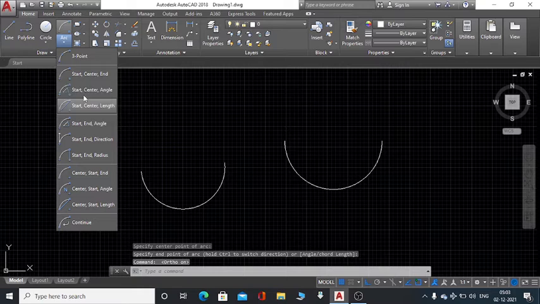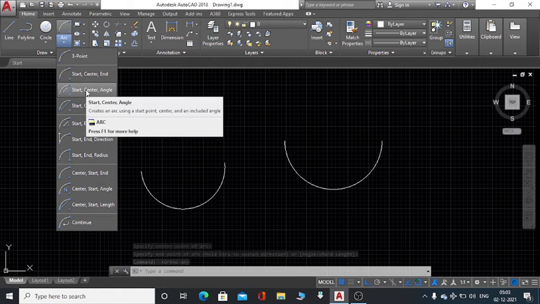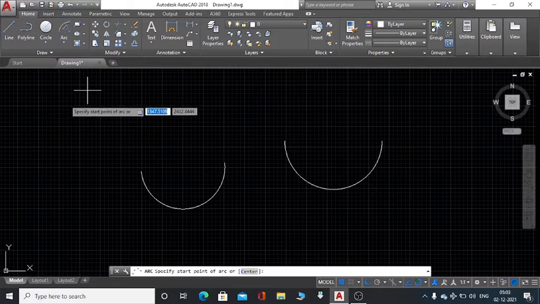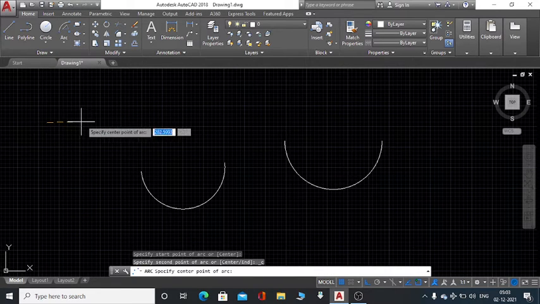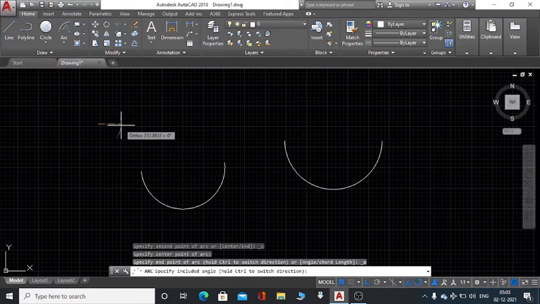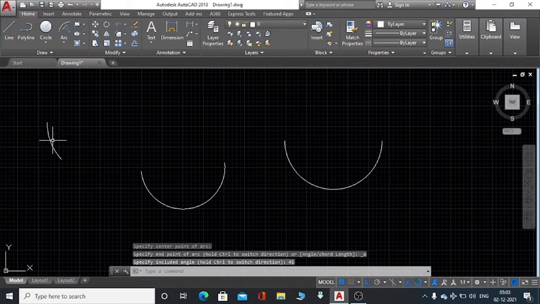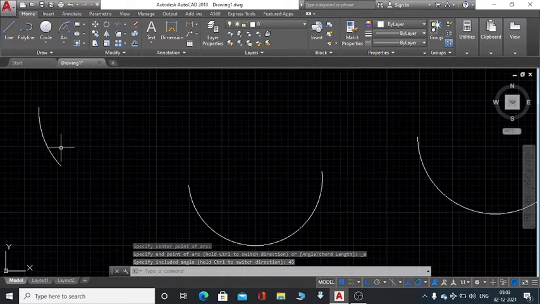Third one is start, center, and angle. In this you have to specify start point, center point, and then angle. Start, center, and the angle is, suppose the angle is 45 degrees. Enter. Arc, you can see here.